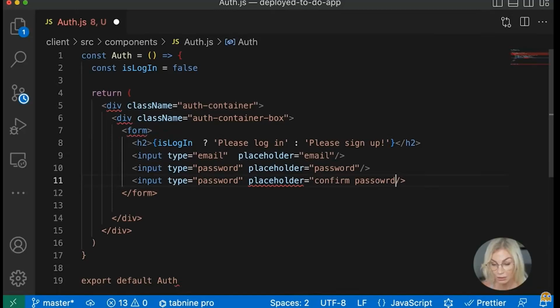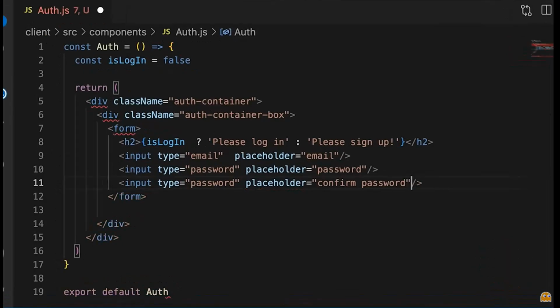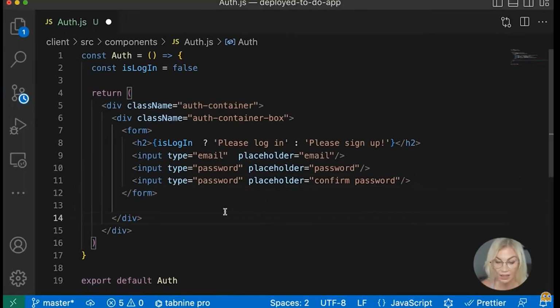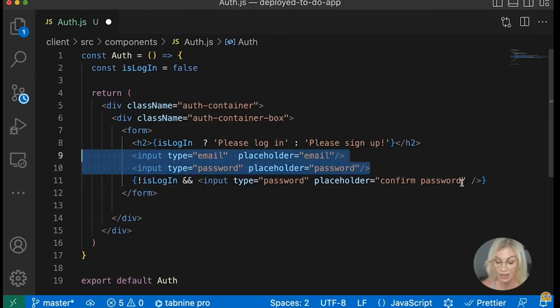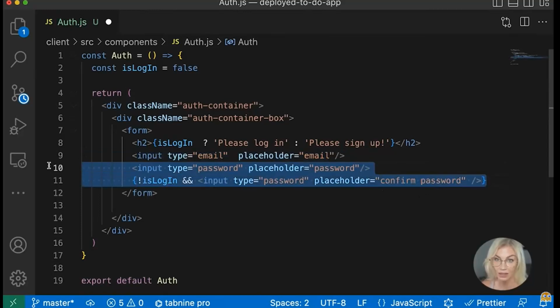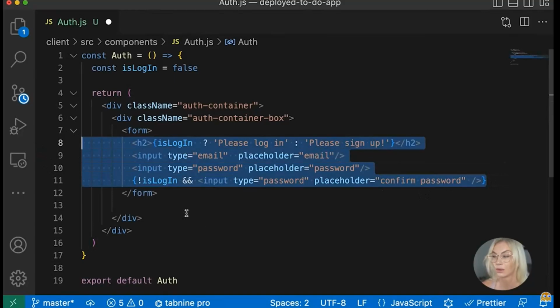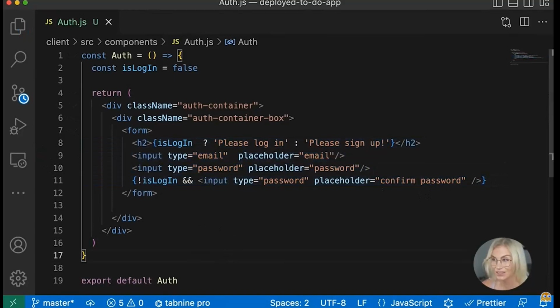And we only really want this one to show if we are signing up, right? So I'm going to wrap this one in curly braces. And if isLogin is not true, then we can show this, okay? Because if we're logging in, we just want to see that. And if we are not logging in, so in other words, we are on the sign up form, we want to see all 3. Great. So that is looking good.